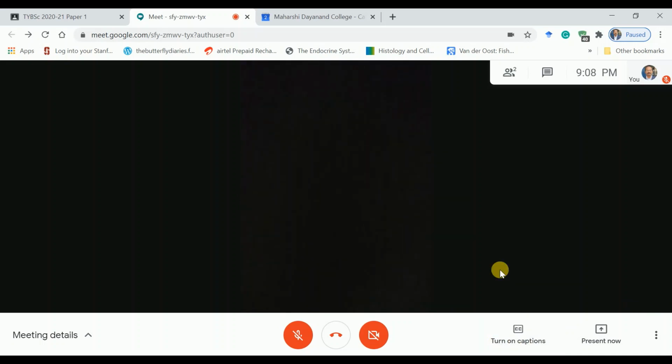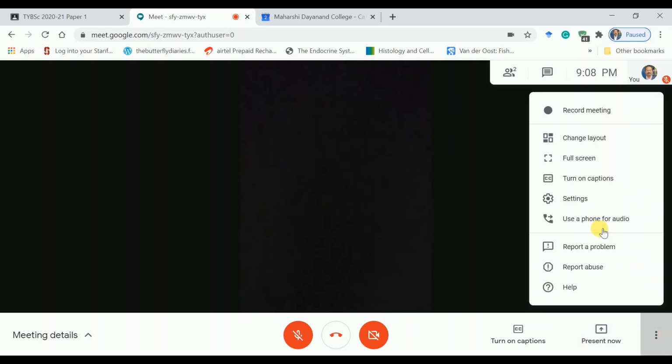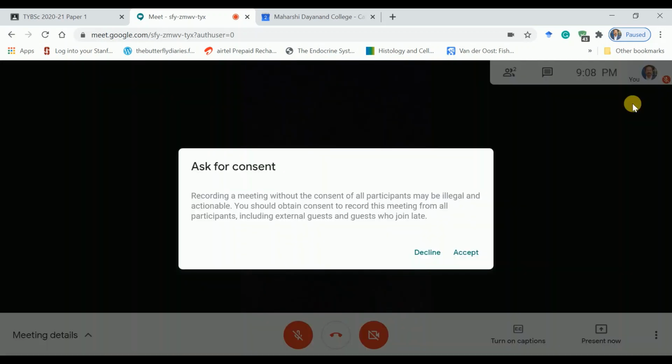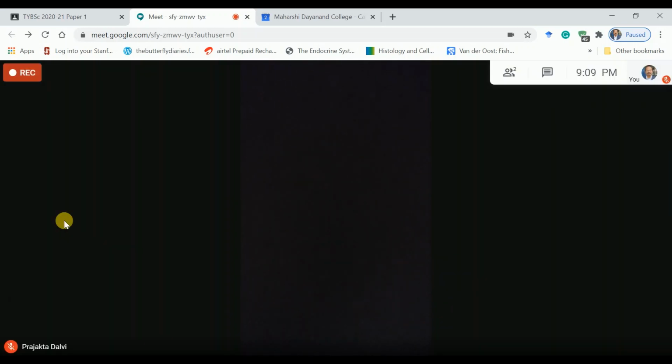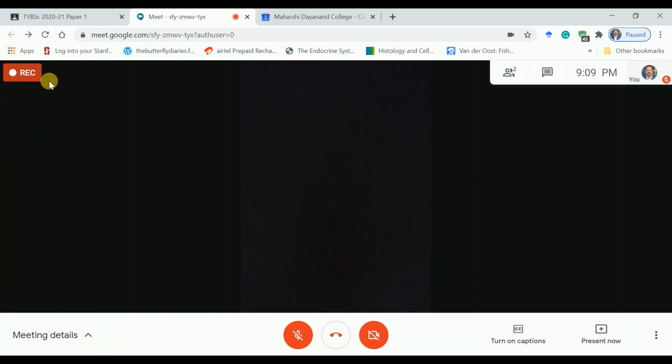To record your video, you have to click on this more options and then click on record meeting and click on accept. So as soon as the recording is initiated, you will find this icon which will be shown on your left top corner.